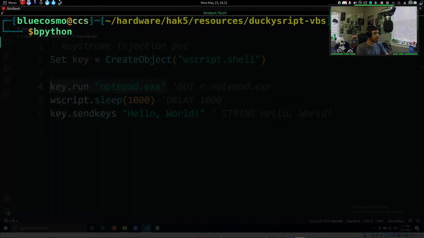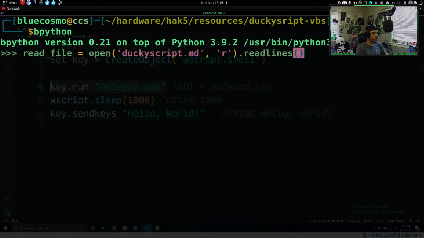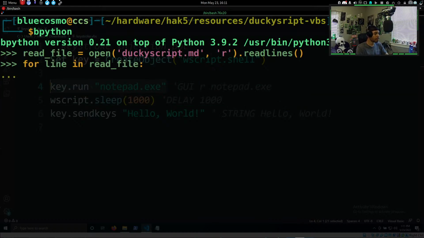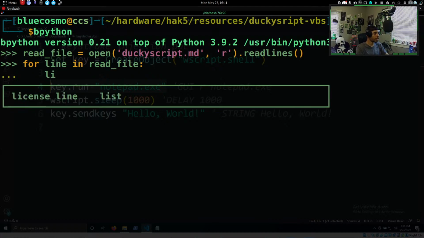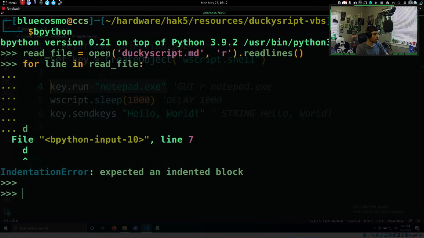So bpython. So we can just say read file is equal to that. Perfect, cool. So what we can do from here is for line in the read file. We already did this before. And then what we can do is the rest of the actual cleaning up. So what we need to do, word. Oh, yeah. So actually, we can't do that.